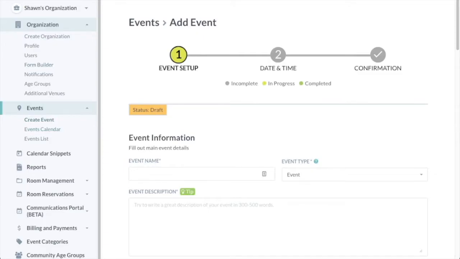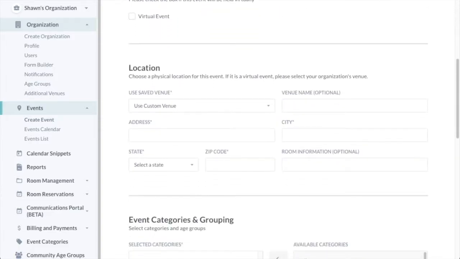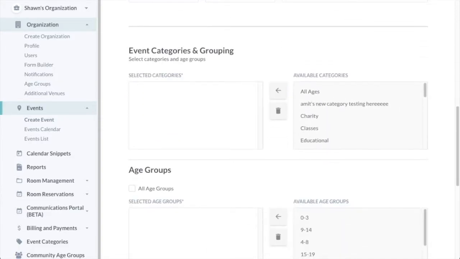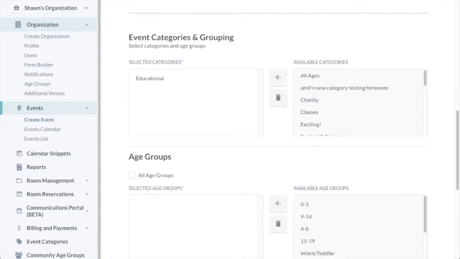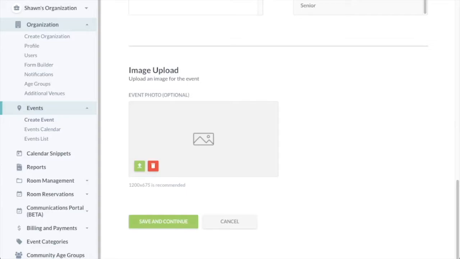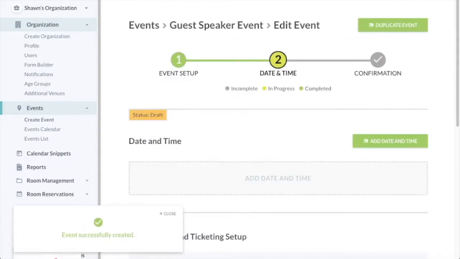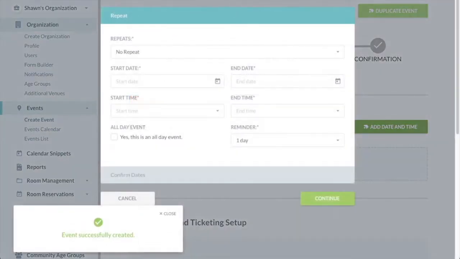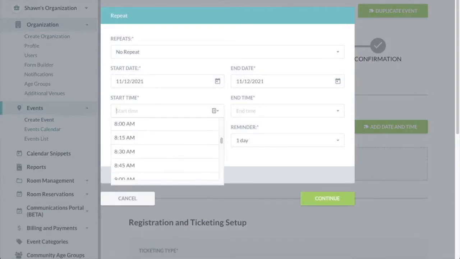Now we'll create the event. We'll call it guest speaker event. We'll put in an event description, put an organization venue in there. Then we'll make this educational and age group adult. Save and continue. We'll add a date and time for today at 9.